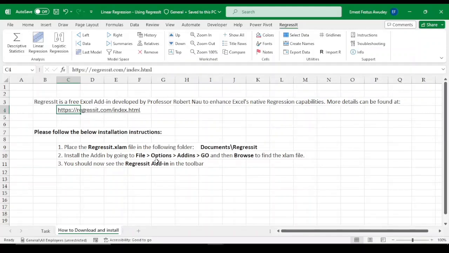Okay, so let me just close this. So that is how to install and download. So this is what I'm saying.